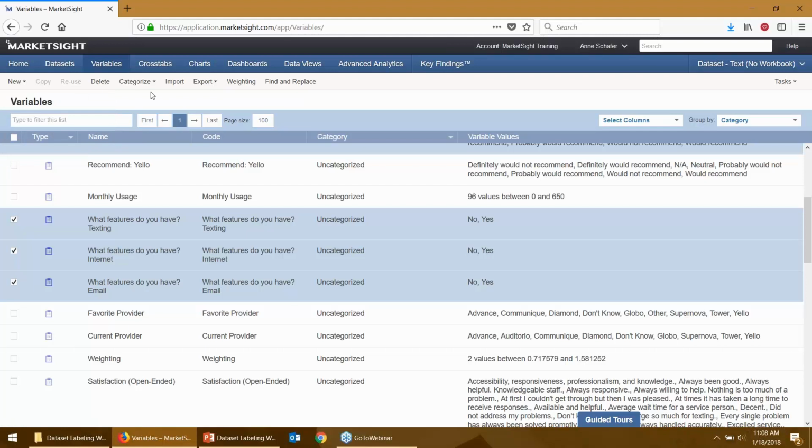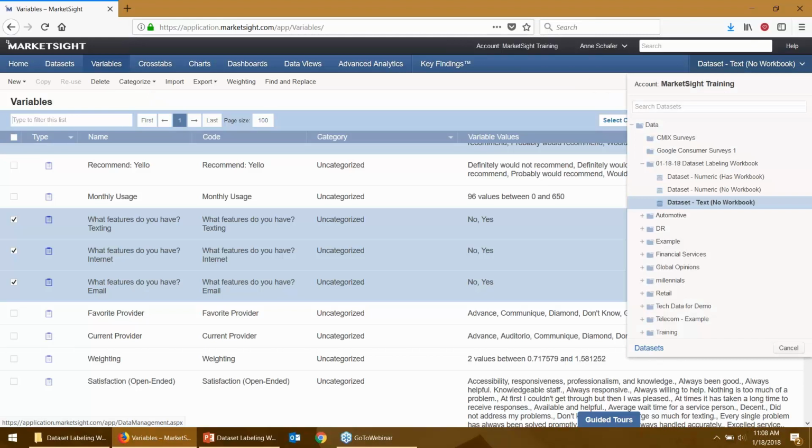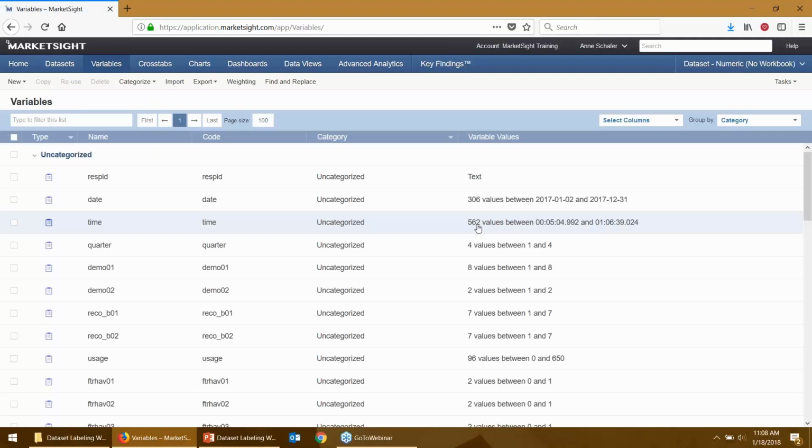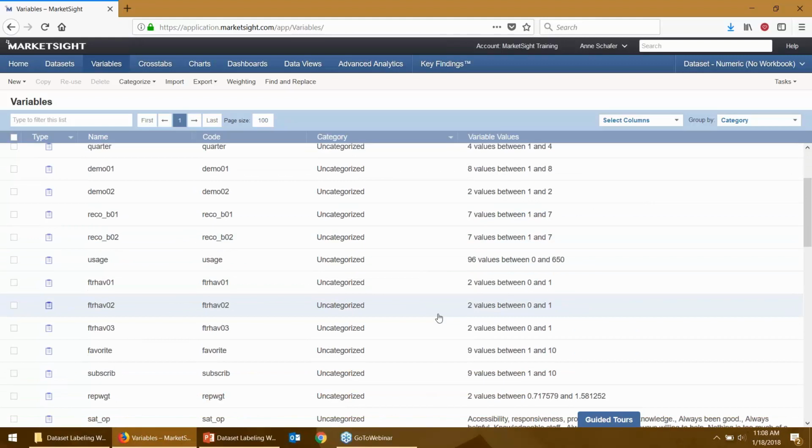Let's go ahead and take a look at another dataset in MarketSight here. I'm going to switch to a numeric dataset. So this is another example of a common Excel format. In a strictly numeric dataset that's either in Excel or in CSV, we'll get something like this when we upload it to MarketSight. You'll see that the variable code and the name are the same, and also that my values, although they exist, are not clearly labeled.